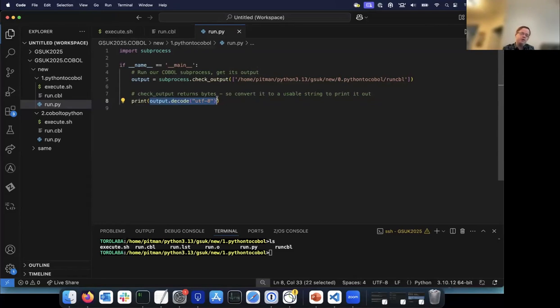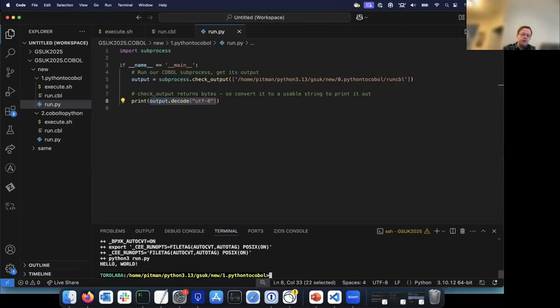So when I run all of this, what we expect to see is that it's going to compile the COBOL, then it's going to run Python, which runs a subprocess of the COBOL, and then it'll print out hello world. So let's do that. You can see here at the very bottom, we ran our Python script. It says hello world, and that came from the COBOL. So really simple stuff. Let's move on to doing the same, but we'll start with COBOL.